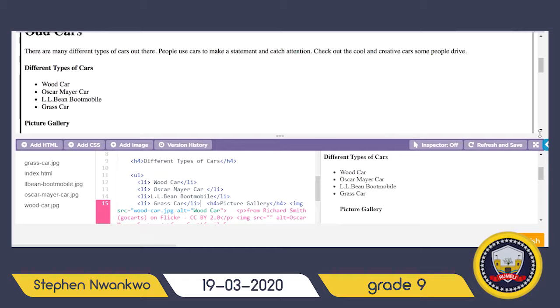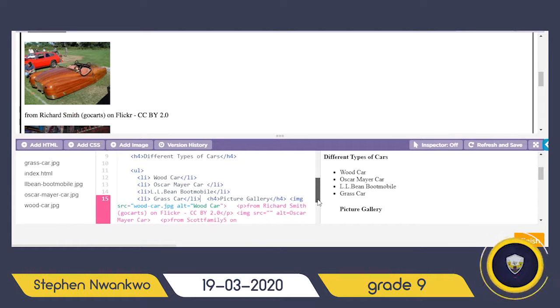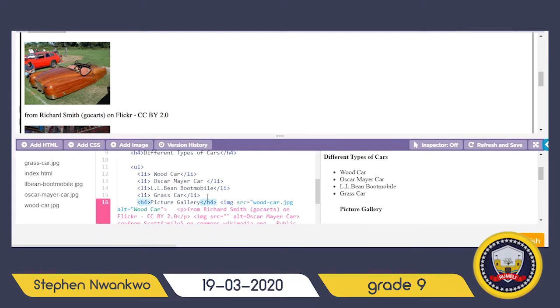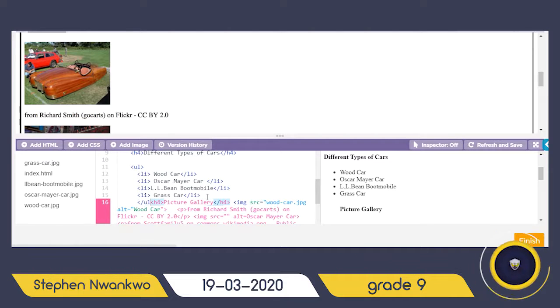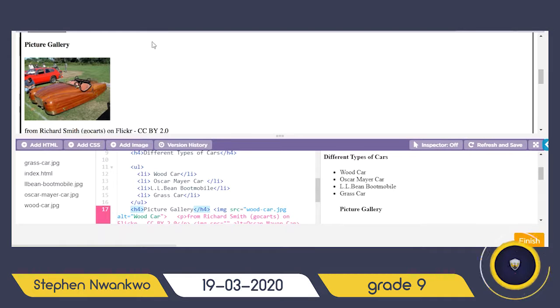So what's next? The picture gallery. Okay, having arranged this, then you end it with what? UL, the unordered list tag. Okay, end it. So you have your H4 as a picture gallery. This is the picture gallery, correct, is here.